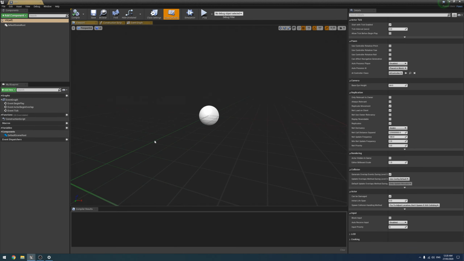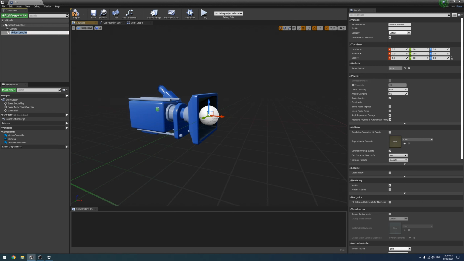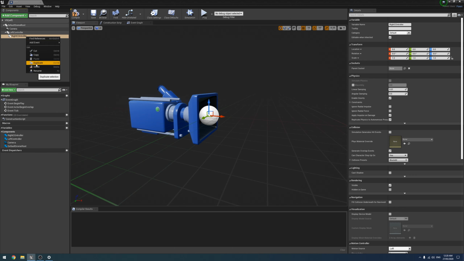So we're going to open it up, like so. We need to add a camera, not a cine camera, just a regular camera. We then also need to add a motion controller, and we need to add two of those and name them one left, one right: left controller and right controller. Alrighty, rename.